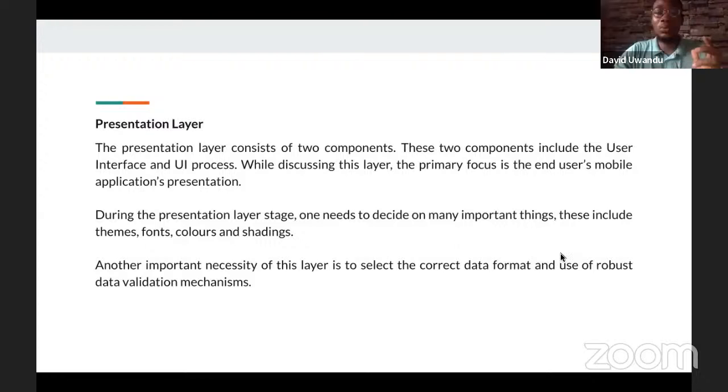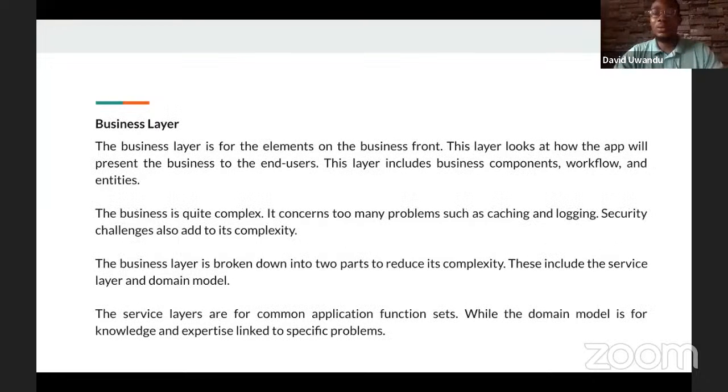Then your business layer is for the elements on the business front. This layer looks at how the app represents the business to the end users. The layer includes business components, workflow, and entities. The business layer is broken down into two parts to reduce its complexity, and this includes the service layer and the domain model. The service layer is for common application function sets, while the domain model is for knowledge and expertise linked to specific problems.